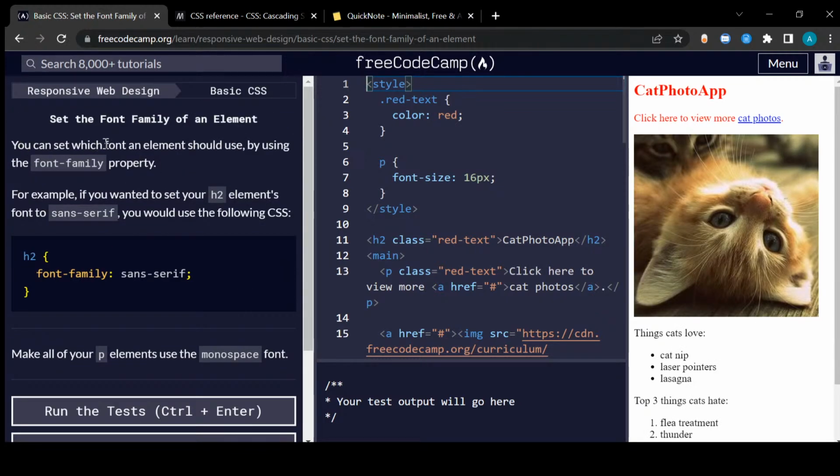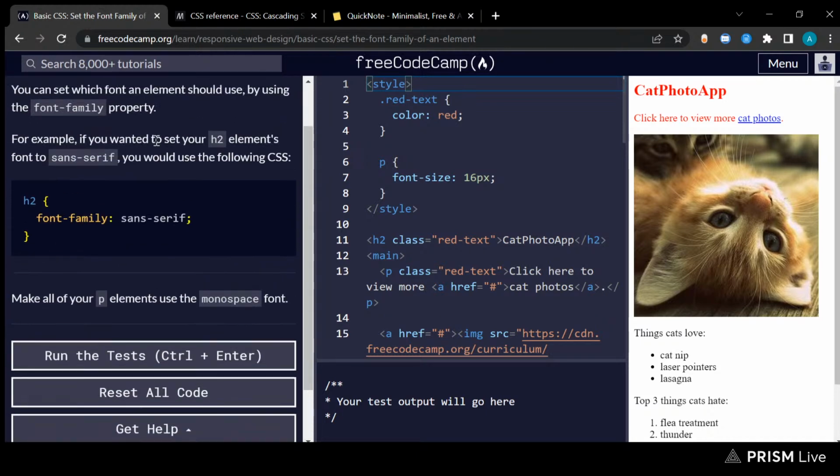You can set which font an element should use by using the font family property. For example, if you wanted to set your H2 element font to sans serif, you would use the following CSS. Make only the P element a monospace font.